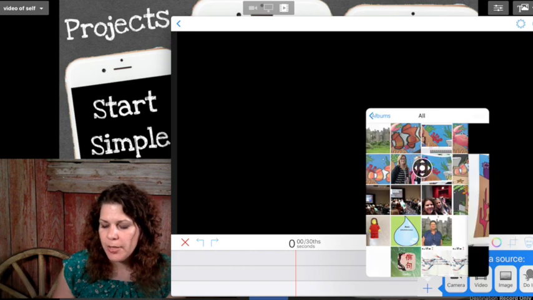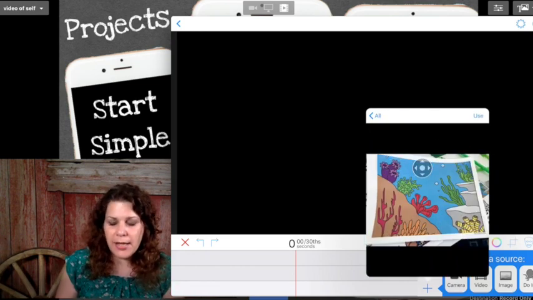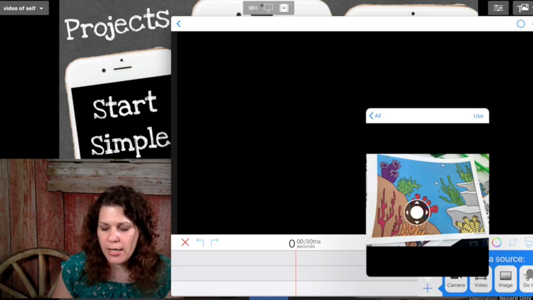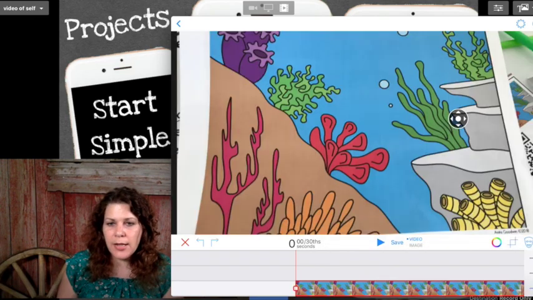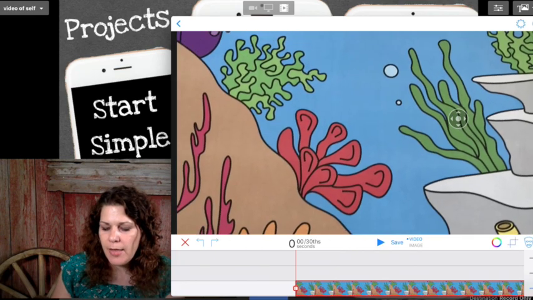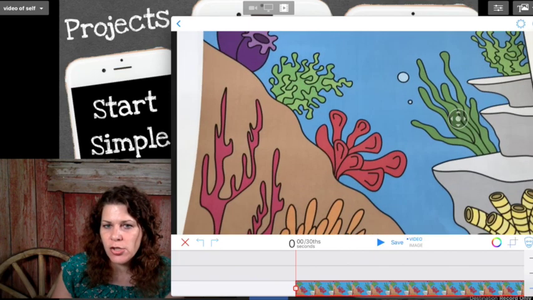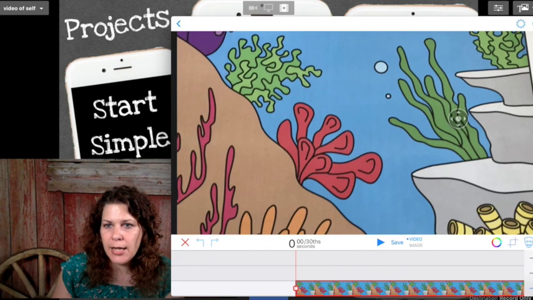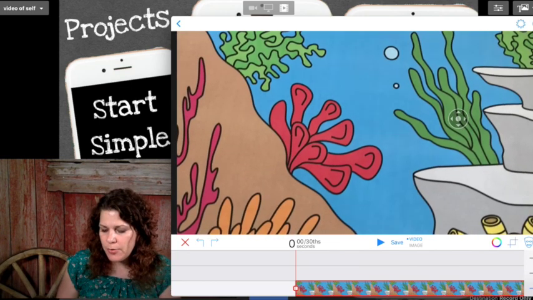And I'm just going to get this picture. I actually took a picture of this piece of paper. Do you see how that's all around the edges? It's not even right. But I'm going to tap use. The thing that's nice about this app is I can pinch and zoom. So I can squeeze that, and that can fill my screen. And I'm just pinching and zooming with my fingers until I get it how I want it. So that's what I'm doing there.